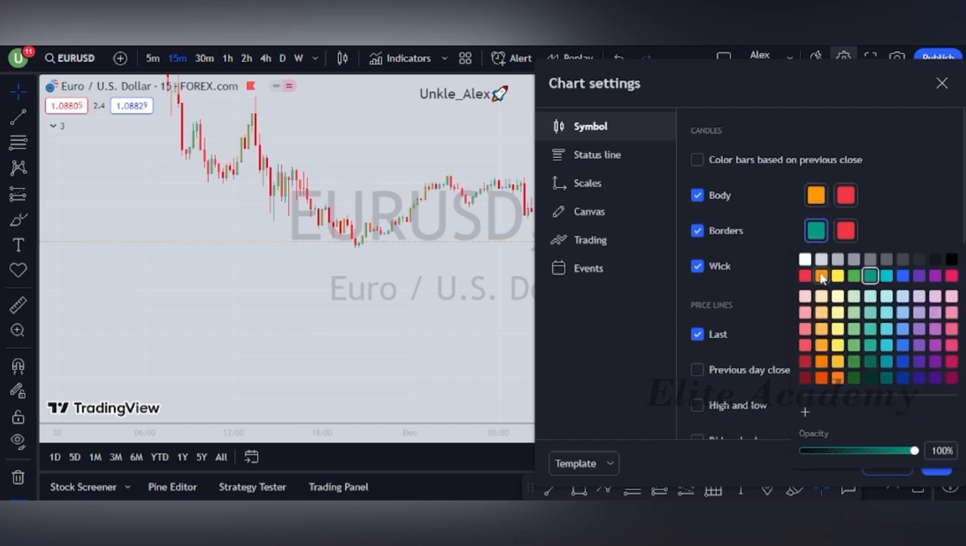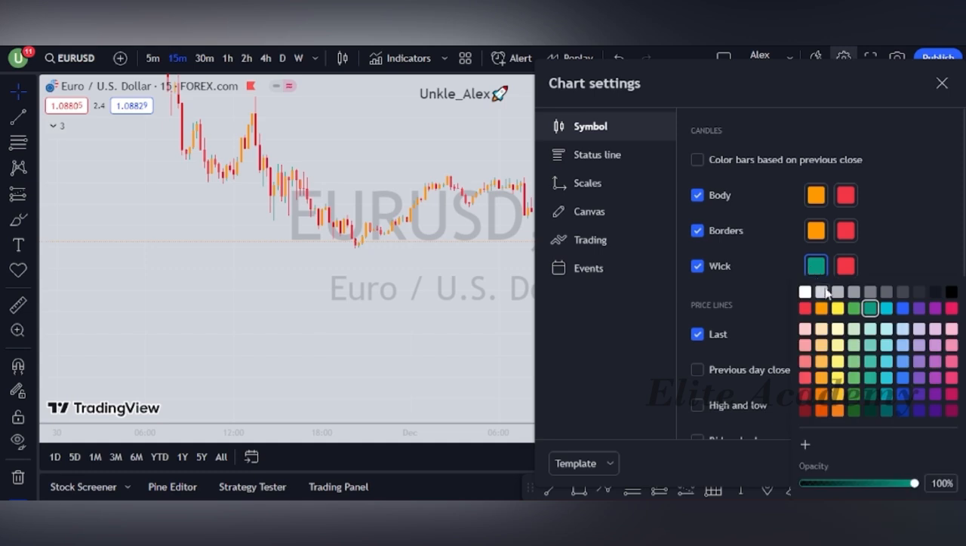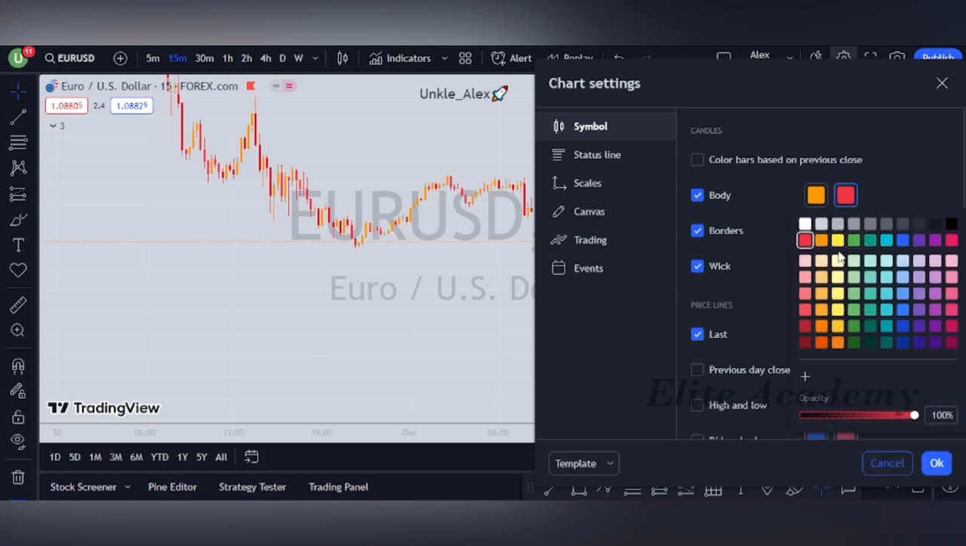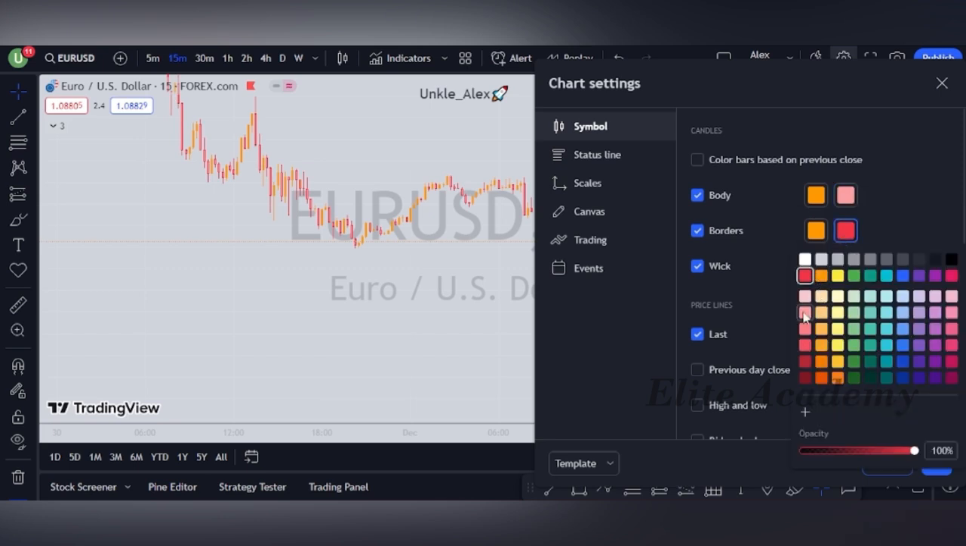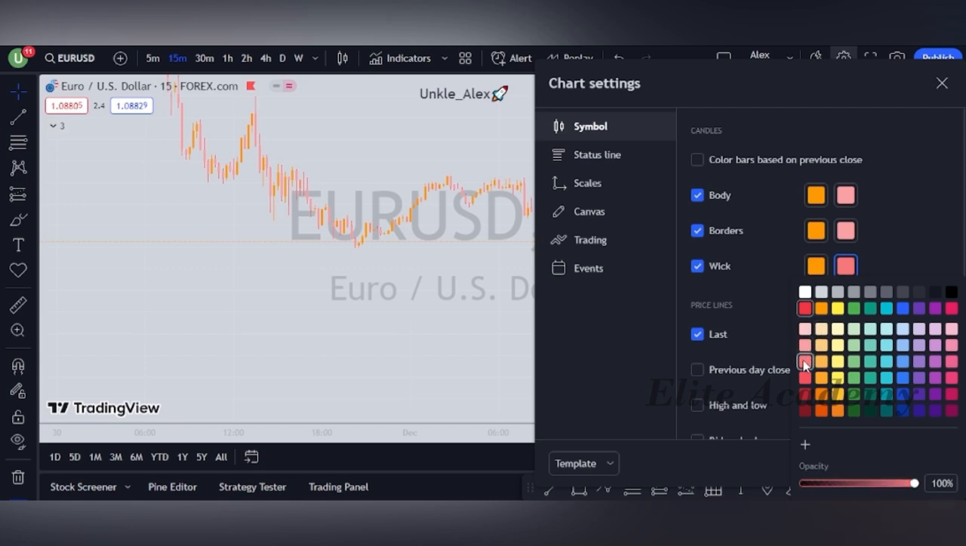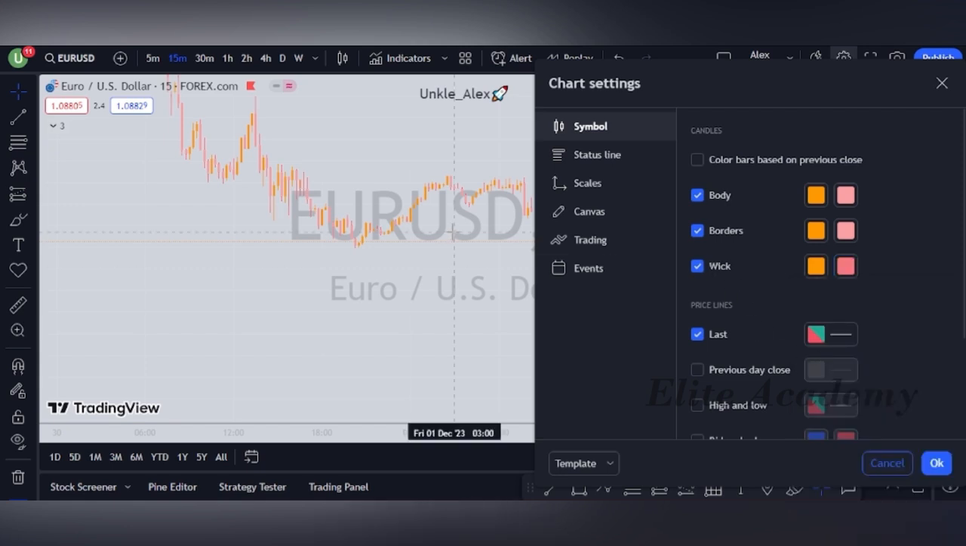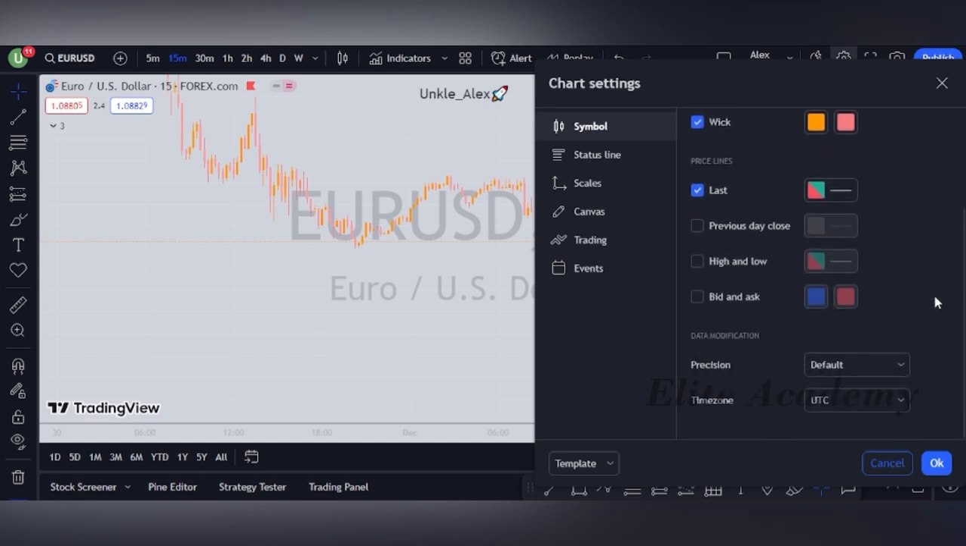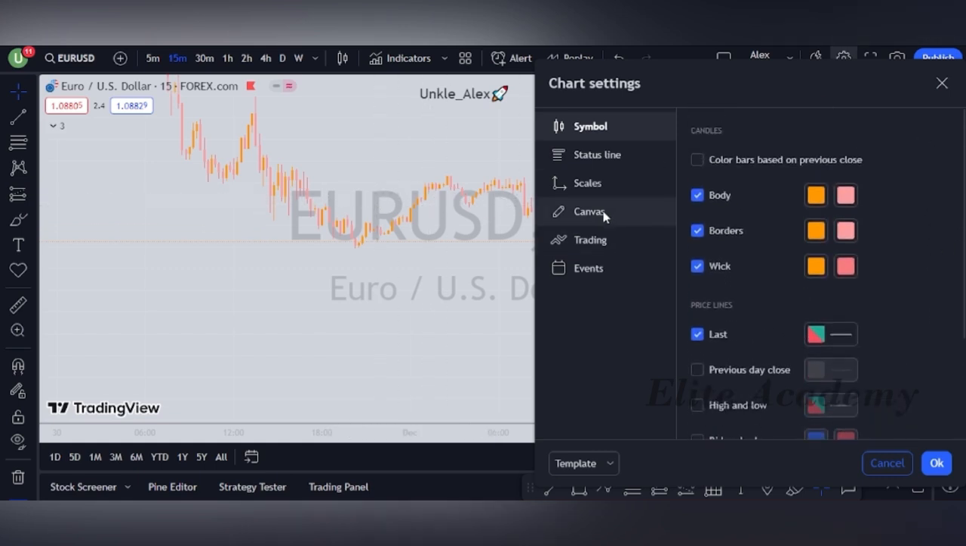If you come here, select, so I'm just basically trying to show you guys how, yes, this is it. You see my chart changed. So from here you can edit the body of your candles.